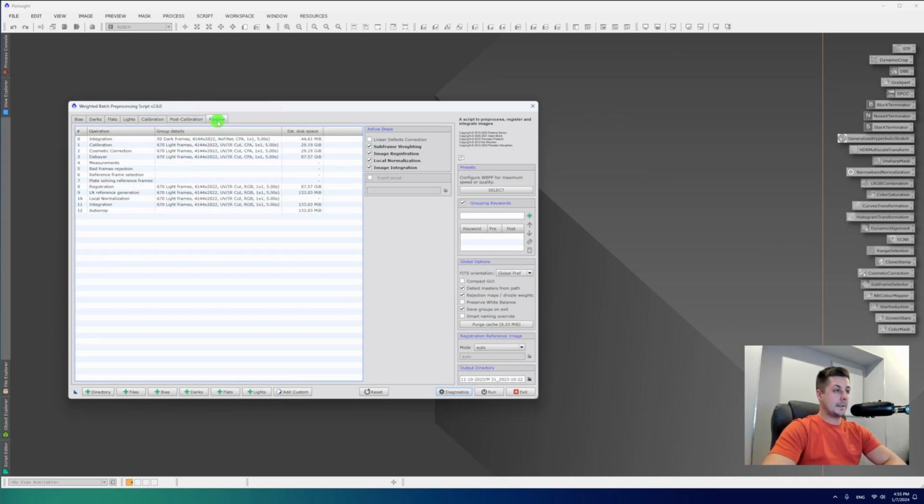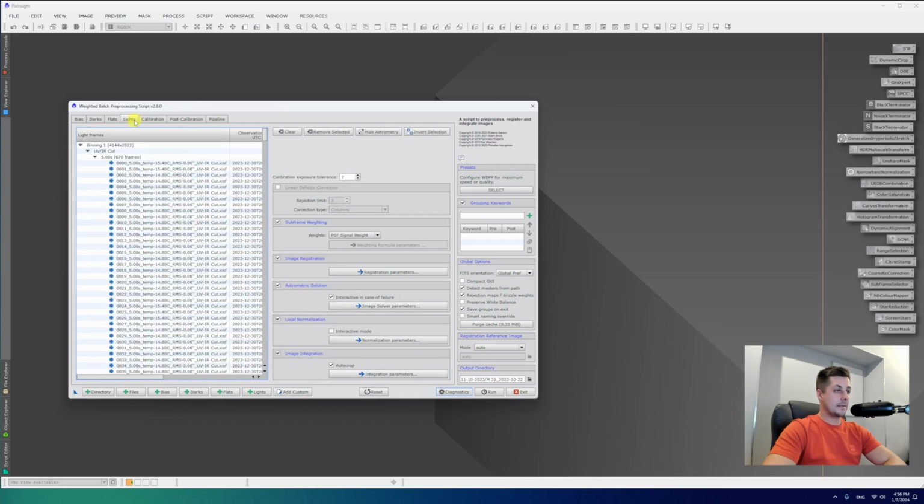And in the pipeline tab we can see all the processes that the script will be going through to create the final master file. But the issue is I don't want all these processes to happen at once. So I will get back to the lights tab, and here I will not create an image integration, I will not do local normalization or astrometric solution, nor will I register all the images. I will just weight the subframes.